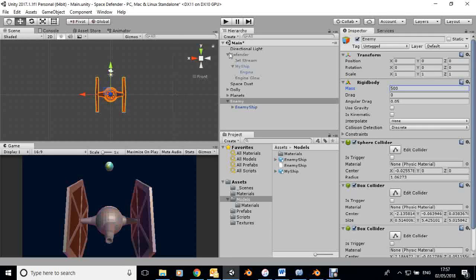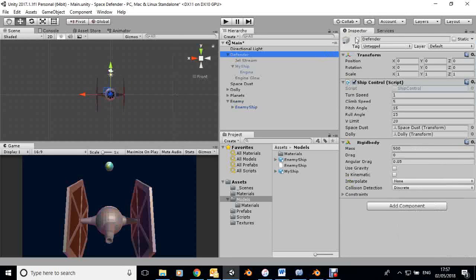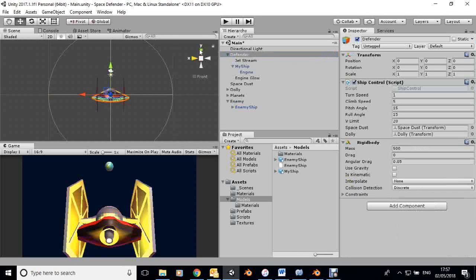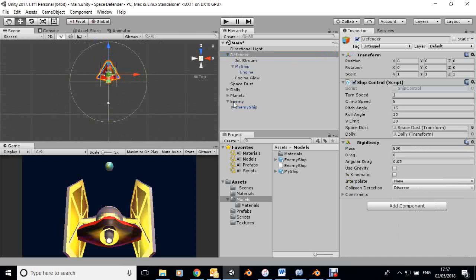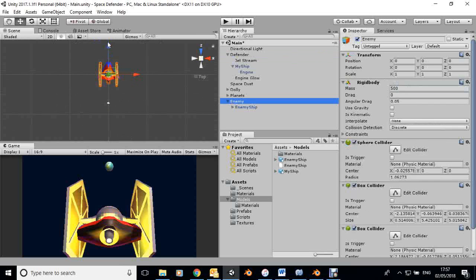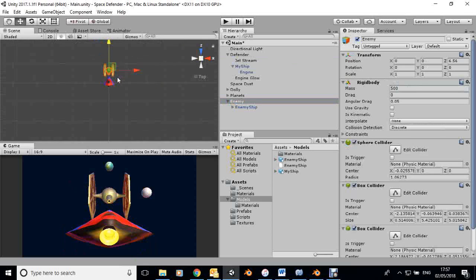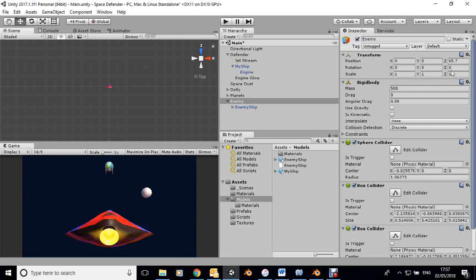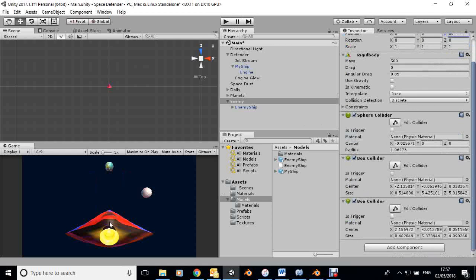Right, turn on my ship again. And I'm going to look at it from the top. And I'm going to move the enemy, not the enemy ship, but the enemy, away from our ship. So I'm going to move it fairly off into the distance. Right. So let me set it about 80. Right, what we want this enemy to do is to lock on to our ship and approach it.